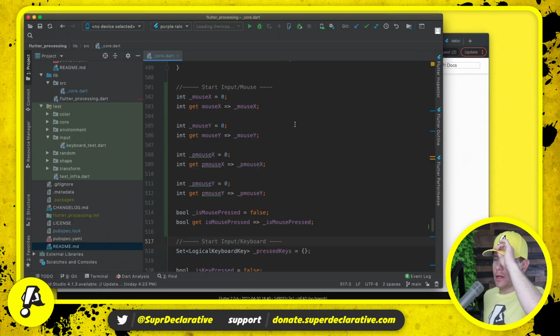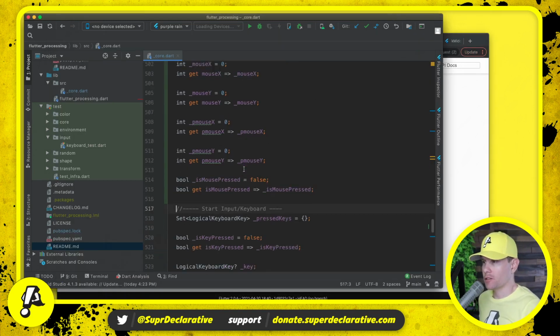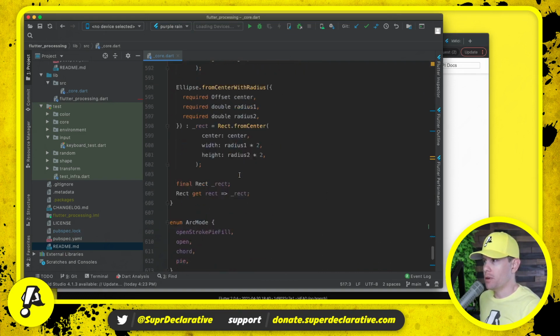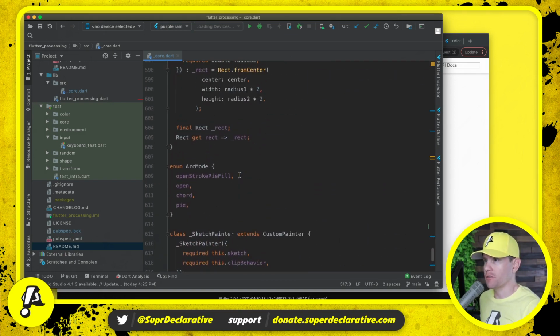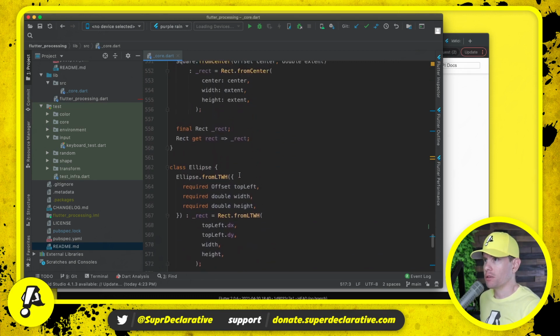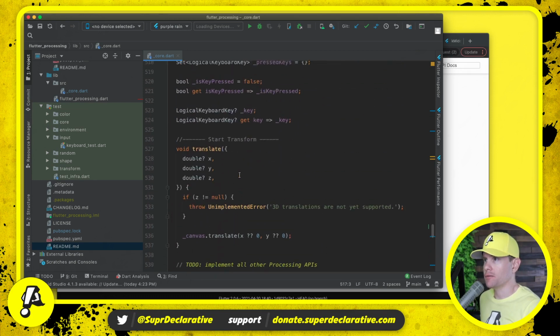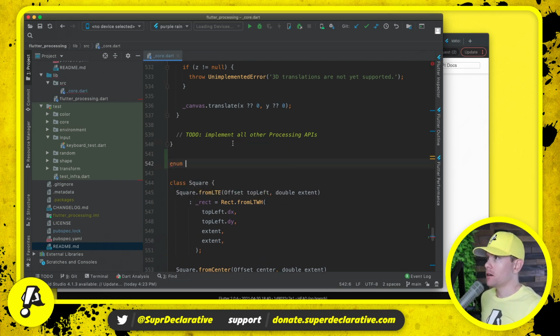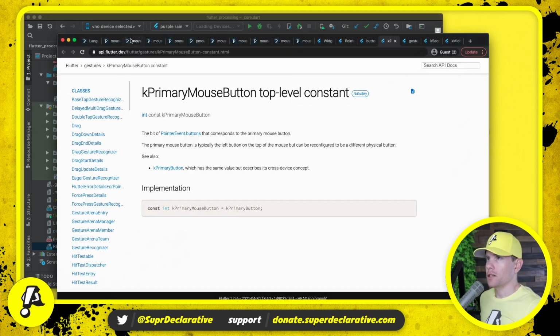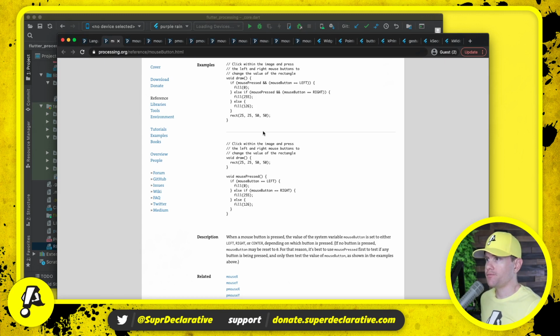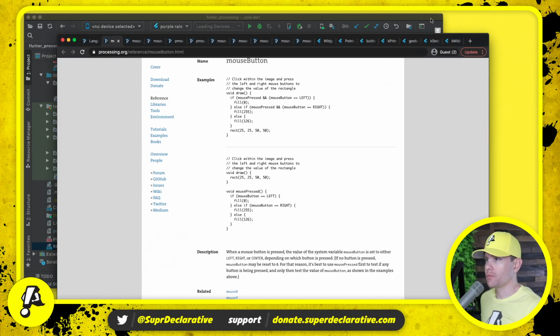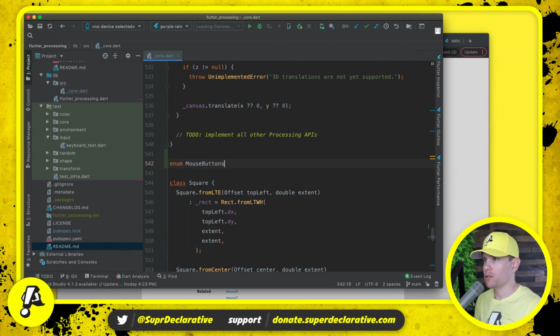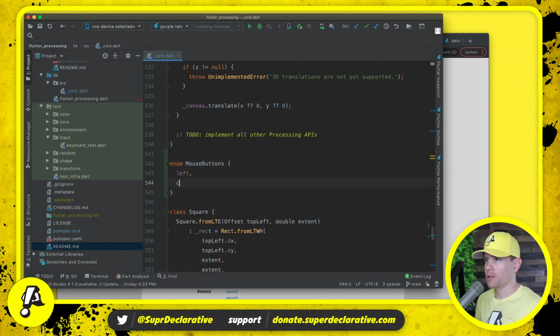All right, but we're going to define an enumeration for this so that we can better match the Processing values. Let me find a good place in this file to declare it. So we can do it right here. And let's see, what were we calling this? So we'll call this MouseButtons: left, center, right. Actually, I guess we just want to call it MouseButton, singular.